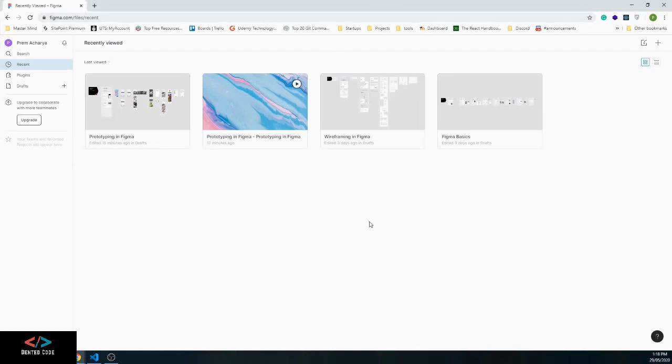Before we start designing our CRM prototype, let's get familiar with the interface and some design tools and try to understand how they work. Then with that knowledge, we will design our fully functional CRM prototype. I will provide some timestamps in the description below. To start with, let's create a new page by clicking on the plus icon.